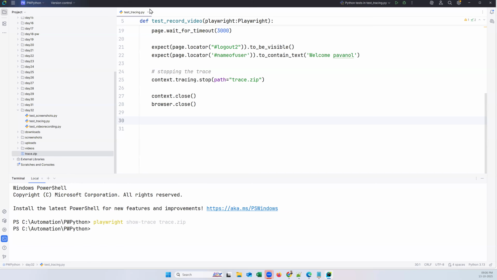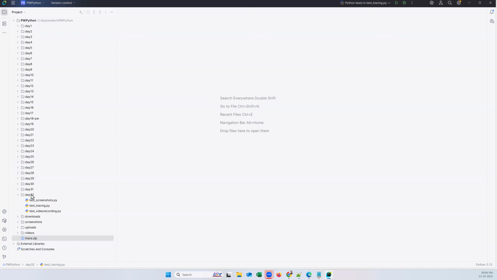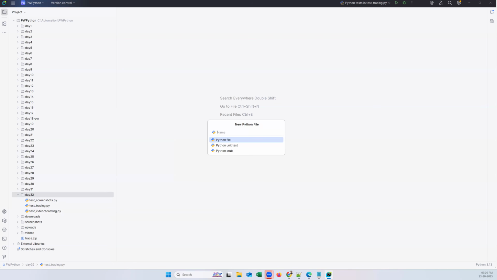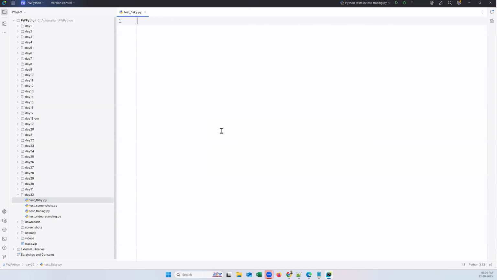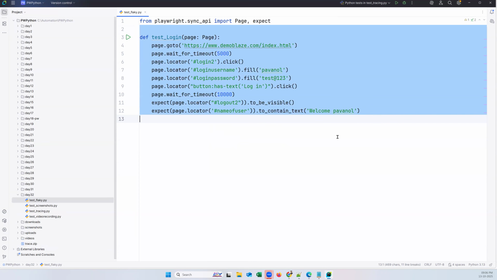For that, I'm going to create another simple test, and we will see how exactly auto-retry works. Go to new and take another file. I will call it test underscore flaky. In this, I'm just copying the same test we did in the previous example. I'm not doing anything else. I'm just directly taking the page and launching it. Here I'm just waiting for some time because I want to fail the test intentionally at runtime.